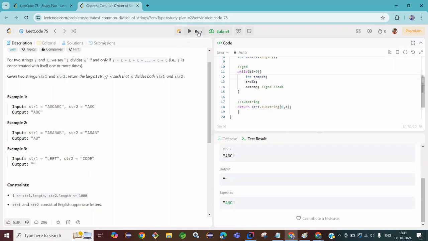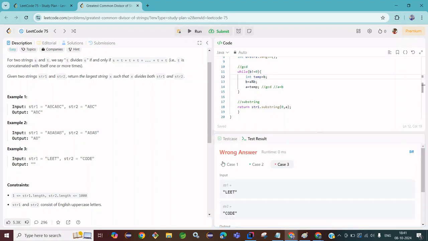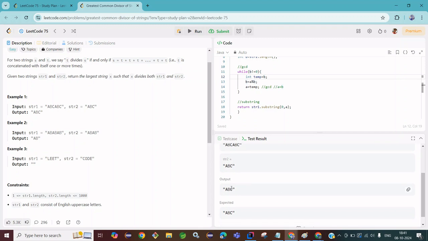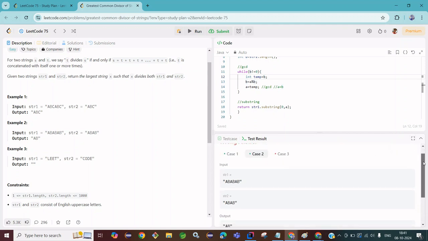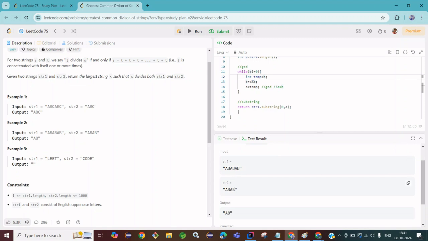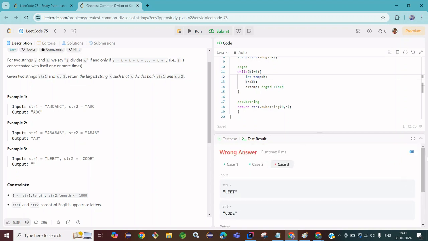So let's run again. It should pass test case 1 and test case 2. Let's check. Yeah, it's passing test case 1 and test case 2. For str1 abc, str2 abc, the output we are getting is abc and expected was abc, that means it is correct. For test case 2 also we are getting the correct output: str1 ab, str2 ab, output ab and expected ab. So test case 1 and test case 2 are right, but test case 3, which is str1 lit and str2 lead, is failing.